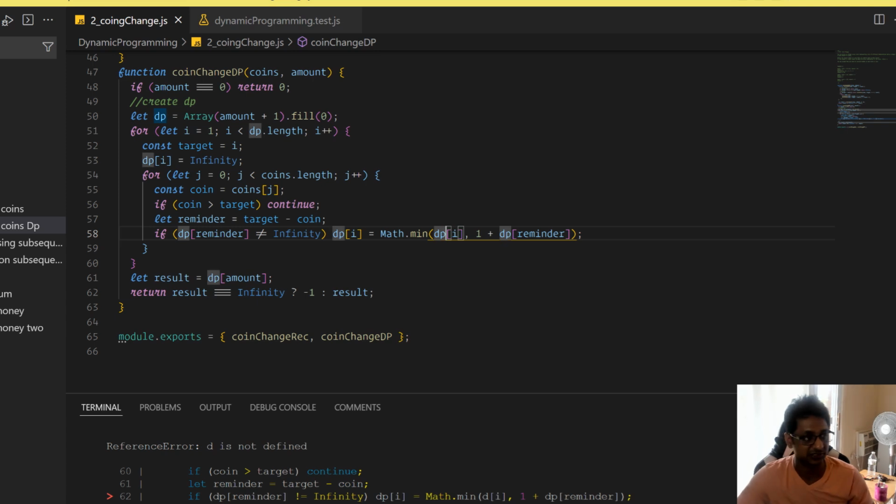So this is how we're going to solve this DP, guys, and definitely we introduced some bug and we debugged it.